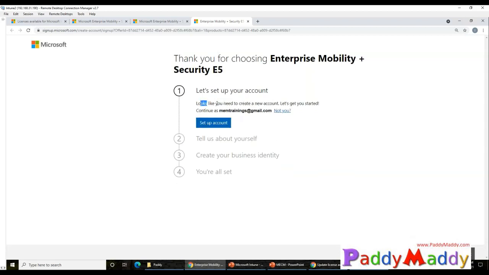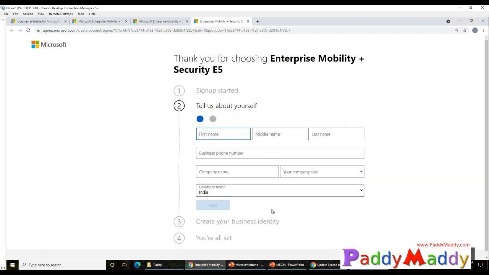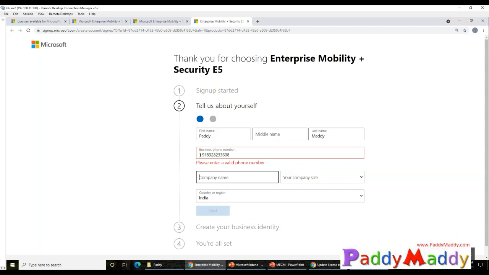That's it. So it looks like you need to create a new account, because for the first time I'm signing up on the Microsoft site. So I have to click on setup account. It's going to ask, hey, who are you and what's your business, all of that stuff. They're not going to reach you on this ID, but it's just for creating an organization name at a later point. Okay, so I can say that myself Paddy and myself Maddy. Also, I can be reachable on a specific number. This is my number, and my company name I can give here.